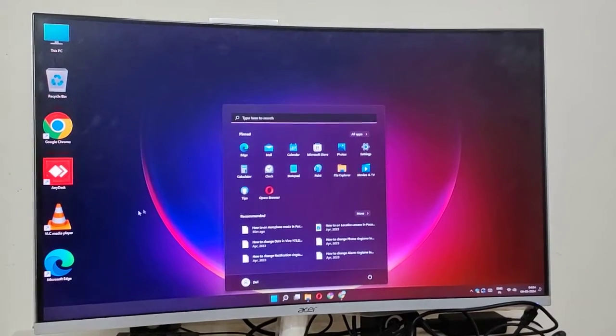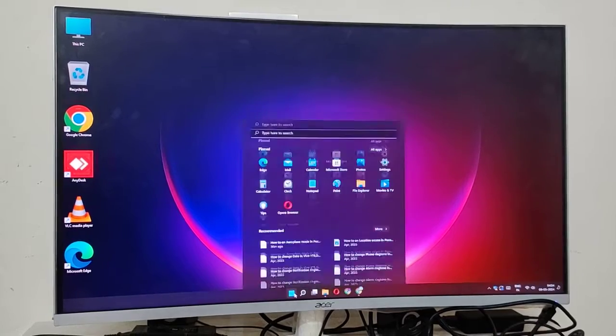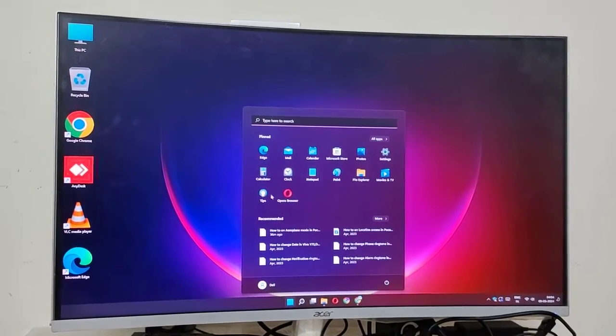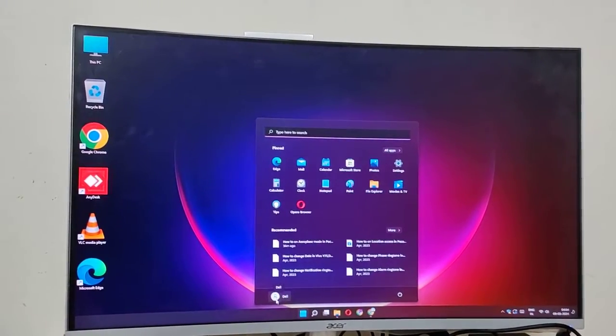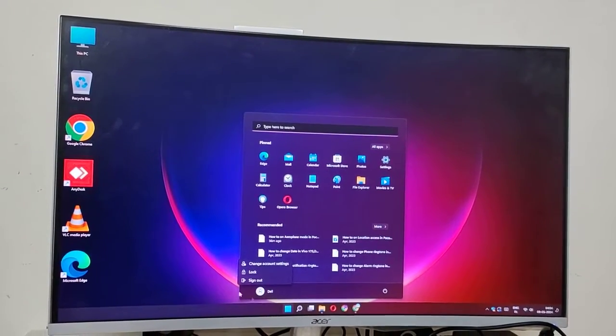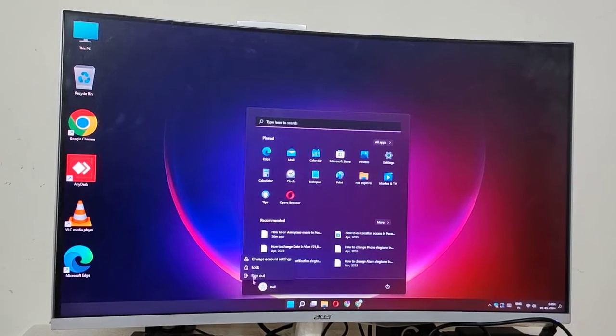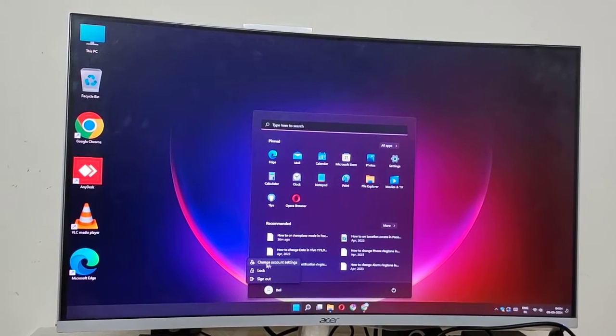Friends, in this video I'll show how you can use another user on your PC. Here I'm using only one user, and I just logged out. Without logging out, I want to create another user. That's why here you have to tap on your user. Tap on Start, then click on your account and tap on Change account settings.